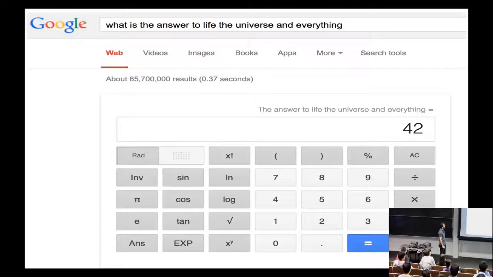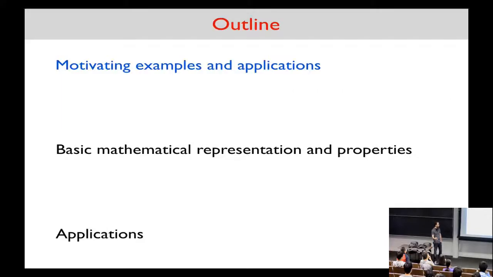Okay, and now of course, web search is much more complicated than this. If you ask Google, what is the answer to life, the universe, and everything, you get the answer 42. Google, of course, now does much more complicated things behind the back, but at the heart of everything, there's still PageRank there in the software. At least that's what they tell people. Okay, so that's the first part of the lecture.